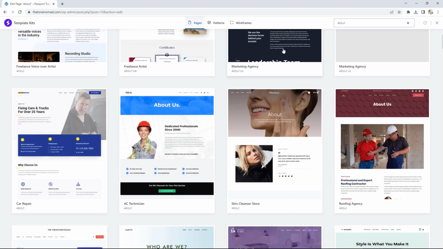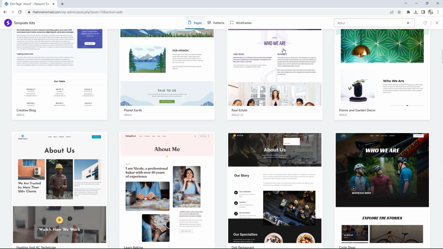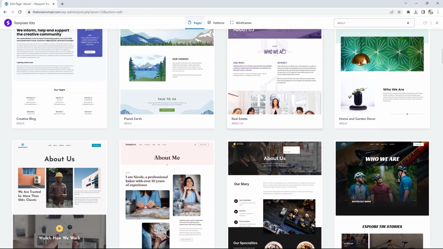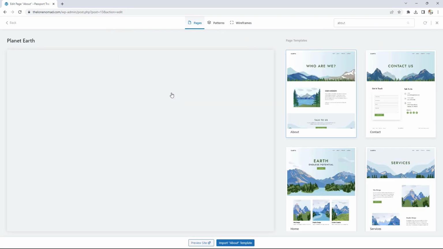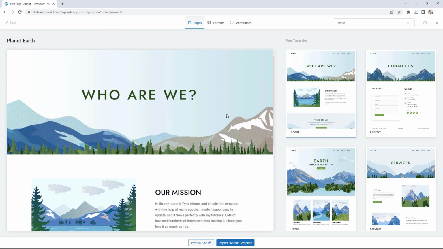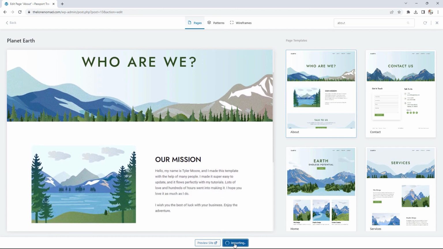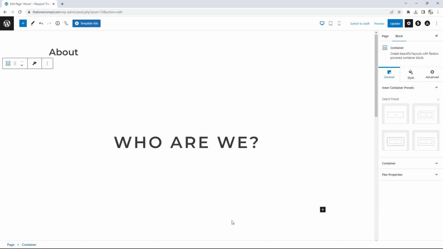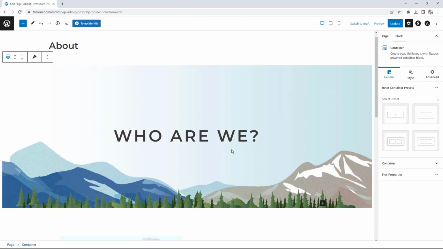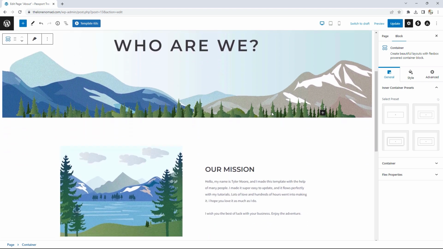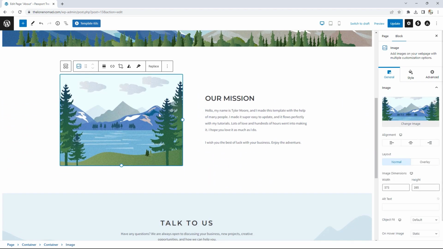Now you can see we have different templates for the about us page. And just as an example, I can go with this one right here. Okay, just as an example, and I'll click on import, and there it is. And all I would need to do from this point on would be to modify the contents of this template. So for example, I can change the image right here.